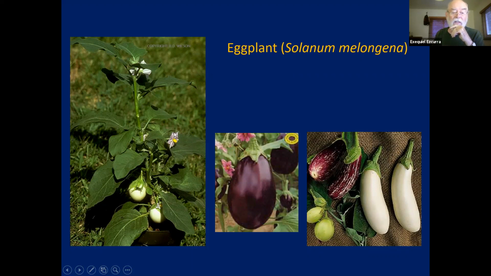The flower is very similar to the flower of the potato. As a matter of fact, if I showed you the flower alone without showing you the fruit of the plant, you wouldn't be able to distinguish the species very well. They're so similar.